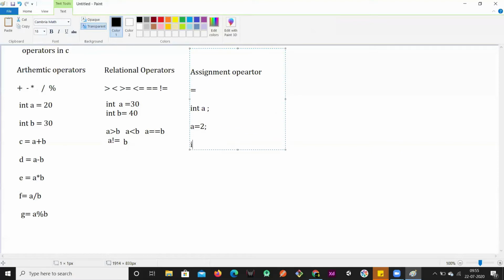In this way, if I have int b equal to 20 and I have int c, I can even assign c equal to b. That means the value inside b will be assigned to c. I have a variable c and I want to assign it the value that is in b, so I can use c equal to b. The value of b is 20 and it will be assigned to variable c.